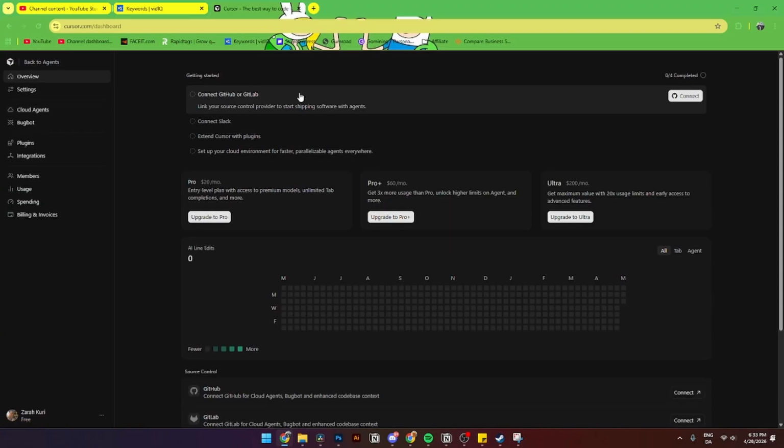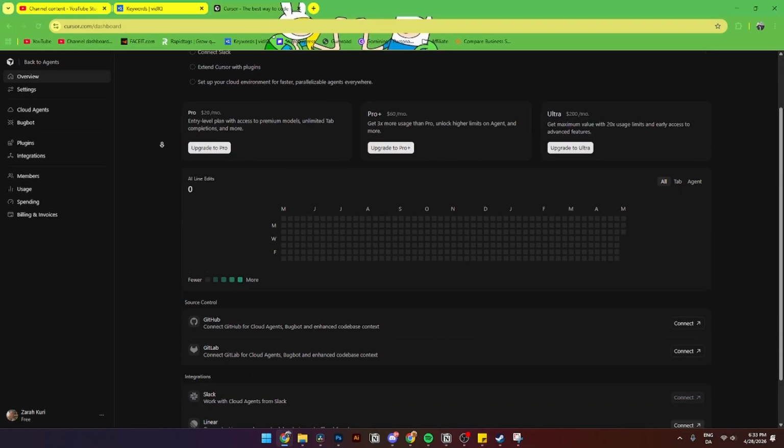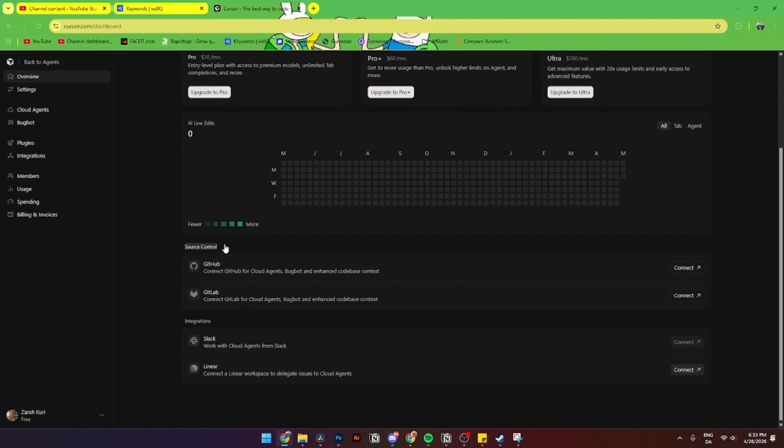Now from here it should look something like this, where you can get started if you just got your account up and running. But from here you'll simply need to go down to source control. Once from here you'll be able to see GitHub and GitLab. From here you'll need to choose the GitLab, and right to the right of it you'll see the connecting page.